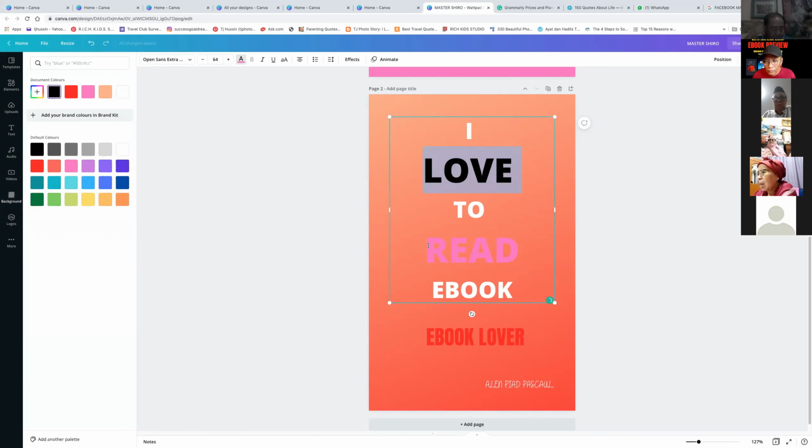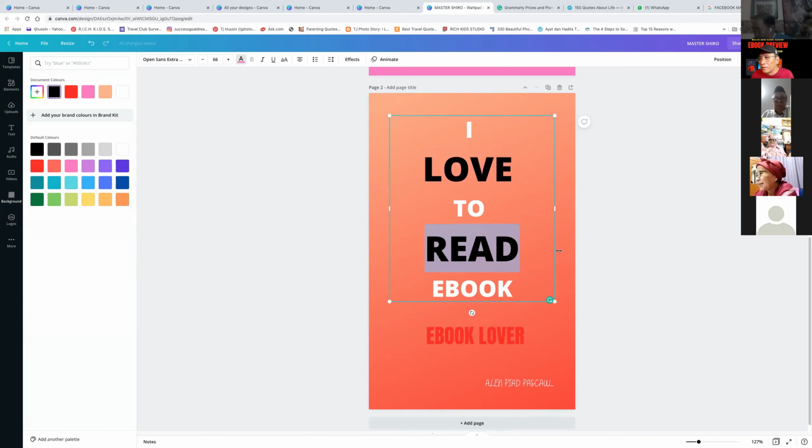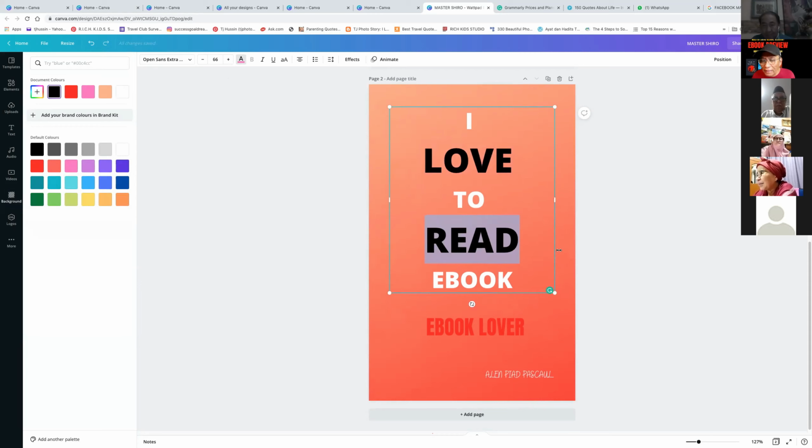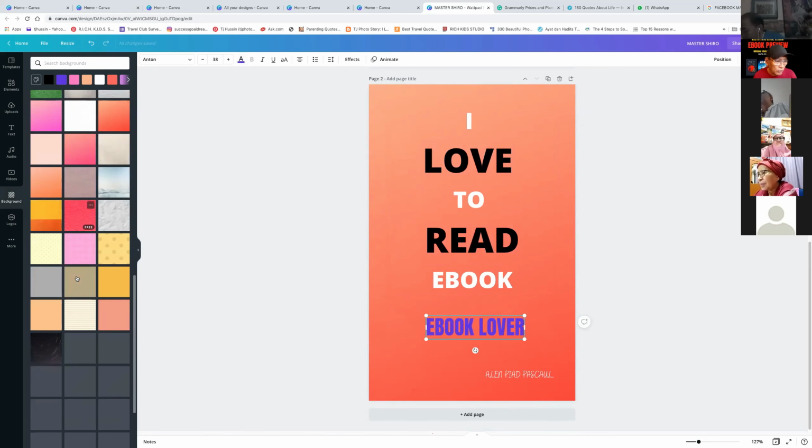Practice dulu. Dia macam-macam. One design can change so many things. Okay, you want to change this to pink, purple. So play around. Okay, then you want to change your design.